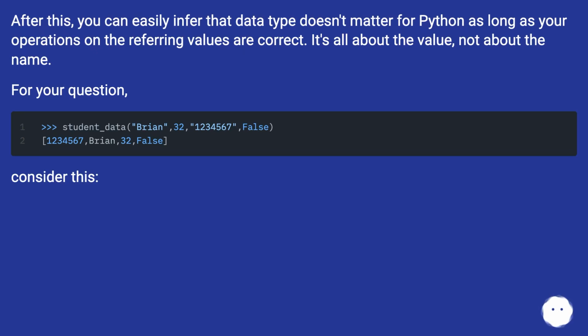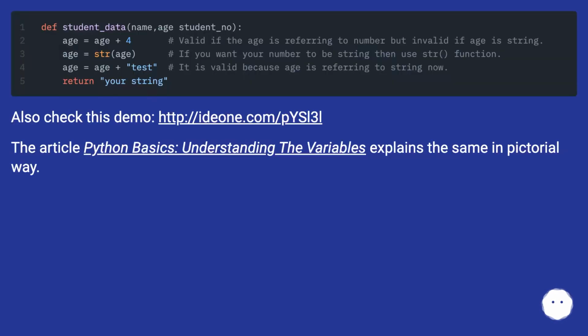For your question, consider this. Also check this demo, this URL. The article Python Basics, Understanding the Variables explains the same in a pictorial way.